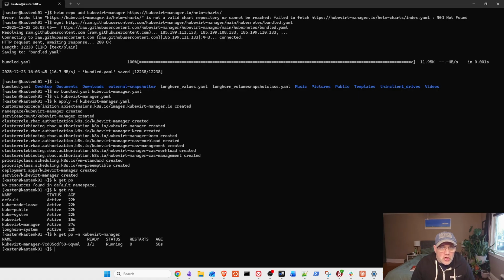Let's look at the service to make sure that it has gotten created as a node port service. So k get service, where? Yes, in the namespace kubevirt-manager, not kubevirt, but kubevirt-manager.